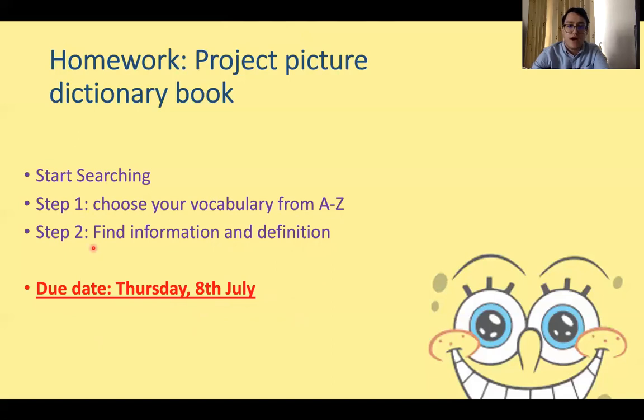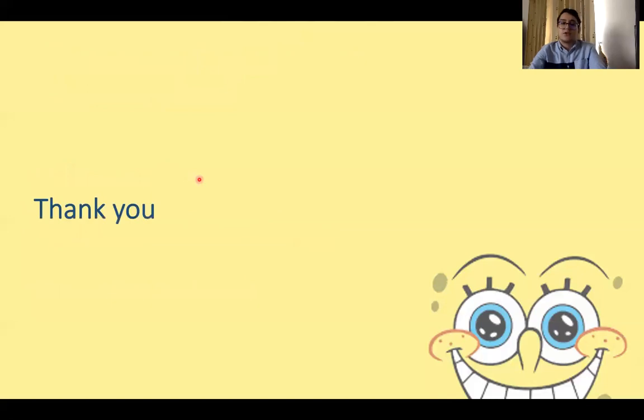Step 3 to 5, it will be in the future classes. I will explain more about those steps. For today, you just continue doing step 1 and step 2 and start searching. So get into it. That's all for today.